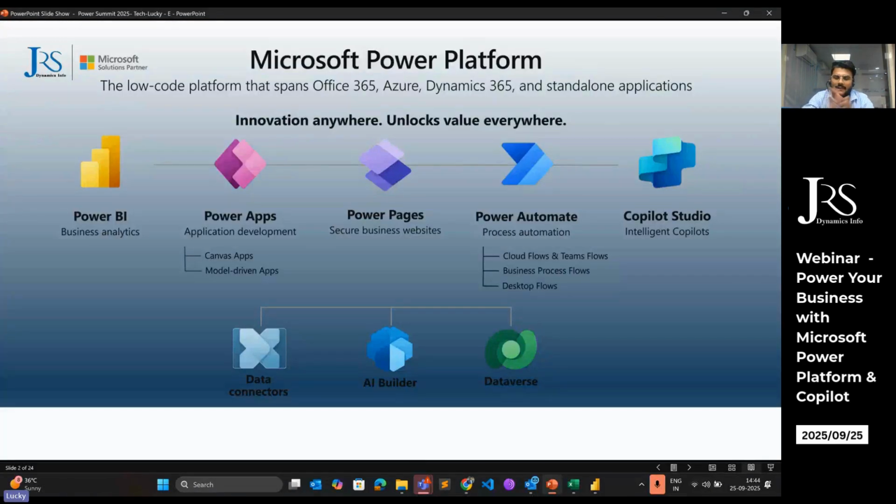Okay, so as Lester has already introduced me and you have gone through an amazing session on Copilot, let's now talk about the Microsoft Power Platform. So Microsoft Power Platform is basically a suite of multiple tools or products which can be integrated with any of their current products.